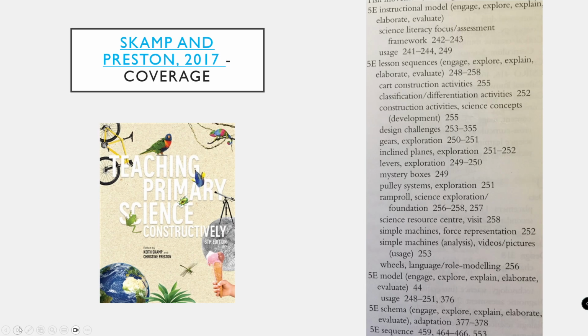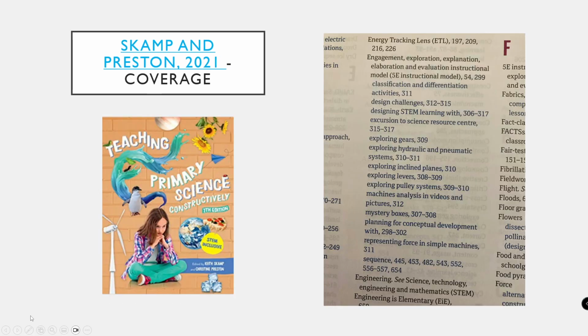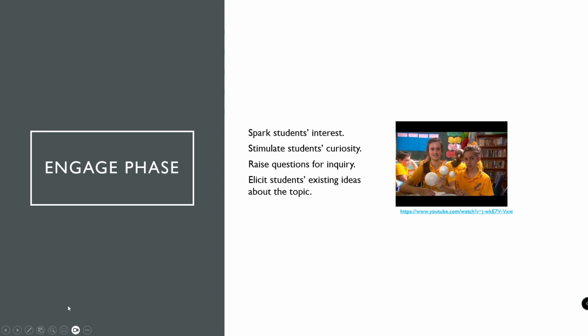So let's start with the 5 E's. You can find more about it in the Scamp & Preston 2017 text. It's in the later versions as well, the 7th and the 8th, if you'd like more information. You can see there's the 7th version and some applications across different areas there as well.